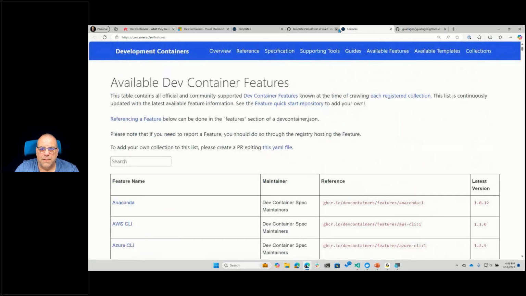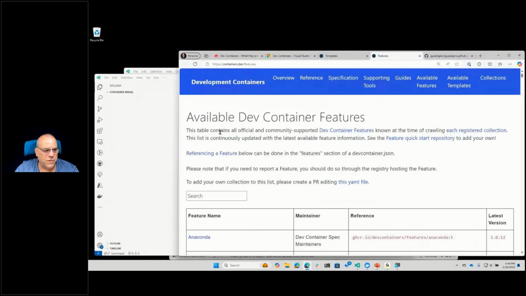So that's enough about that. Let's go and actually build one. So we're going to pop over to the side and we're going to start off here.